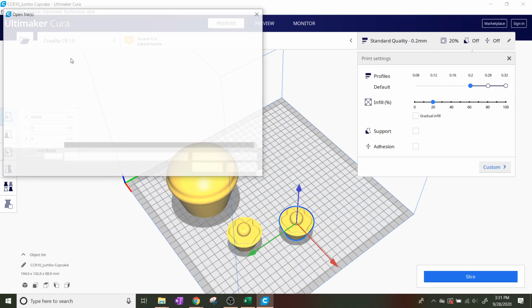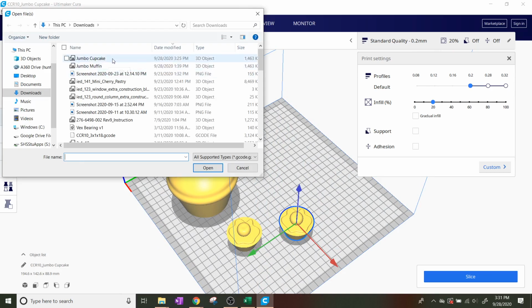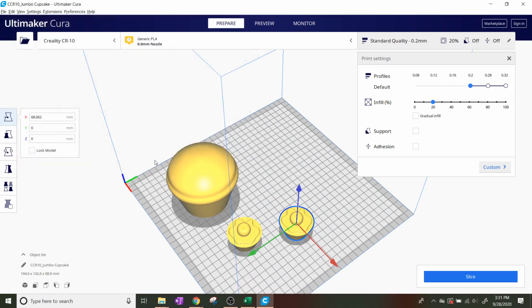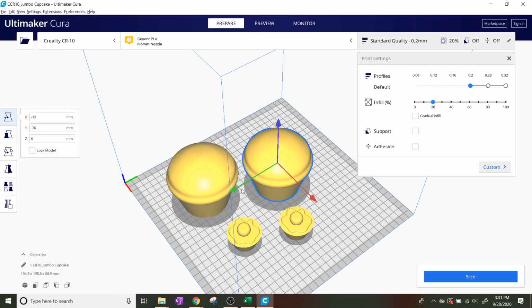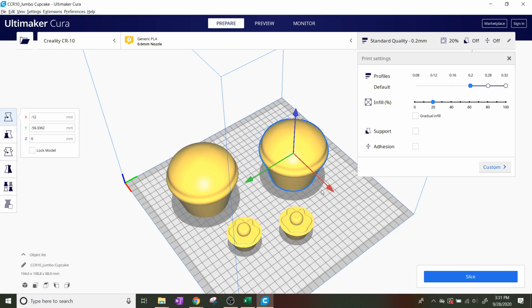I'm going to add another cupcake in here. Let's just go ahead and add another jumbo cupcake. Get this going. Okay, so now I have 4 objects on my build plate, and the more you add on there, the more it's going to not like you.